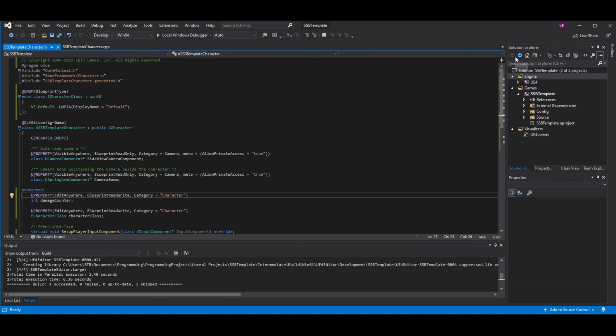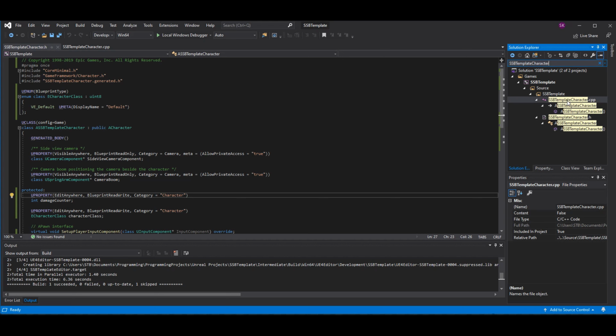So all you have to do is go to the Solution Explorer on your right and search for it. In my case, it's SSB template character. And then they'll pop up here. Open up the CPP and the header file.